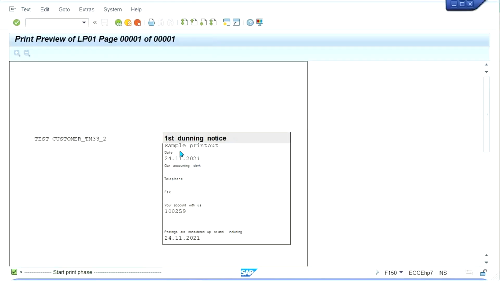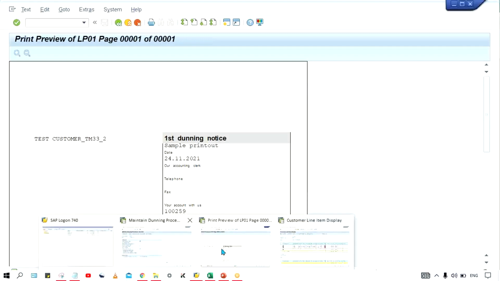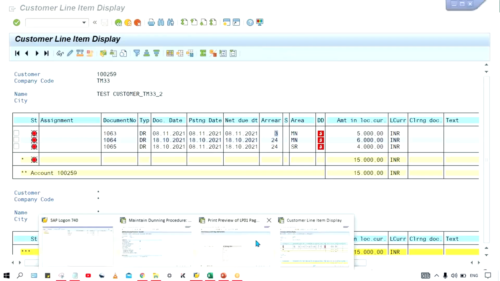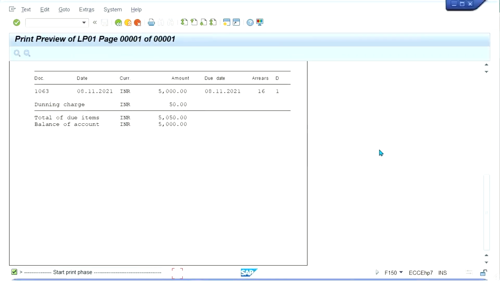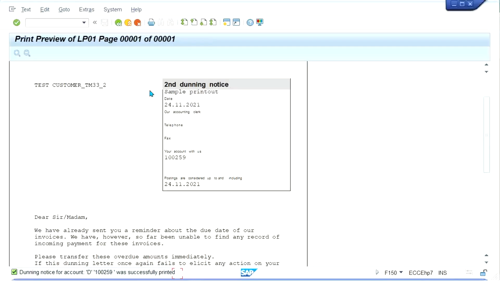So look at here, first notice. First notice, first reminder is for which line item? For this one. Document number 63, first reminder, because on 23rd or 24th it is going to be eligible for first reminder only, right? If you come back, document number 63, right? Come back. Now document number 64. For 64, second reminder, right? Come back.